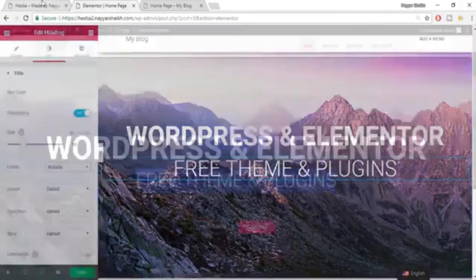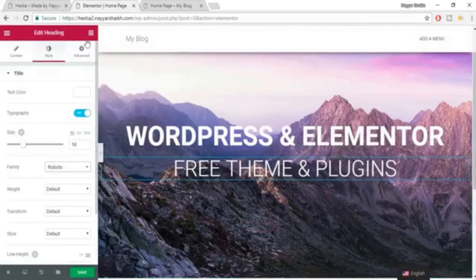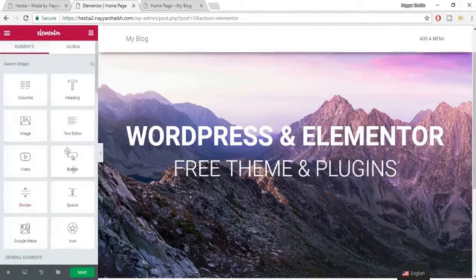Okay, now as you can see in the demo website, there is a small gap between this and these buttons. So before adding the button, let's add a gap. Again and again, when I add a new element, I'll click on this icon. Make sure you click on this icon. You'll see these options over here. Now here is this spacer. Bring this spacer over here.